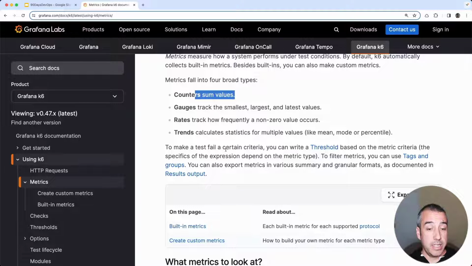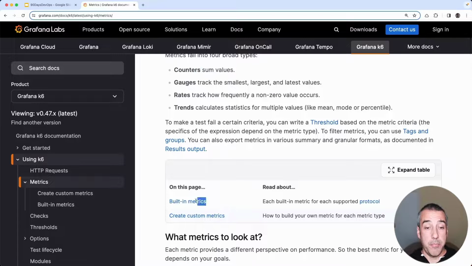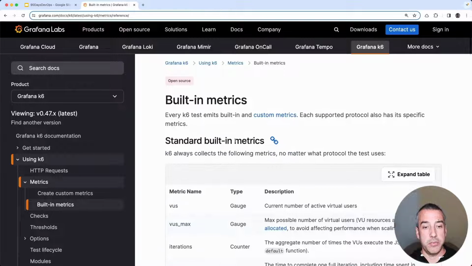Those are the metrics that k6 collects by default. We have here built-in metrics, but there are also other metrics that you can create in your test to measure things that k6 does not collect. Let's first see the built-in metrics to get familiar with this page.